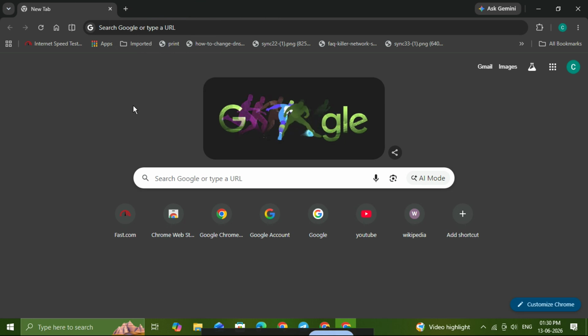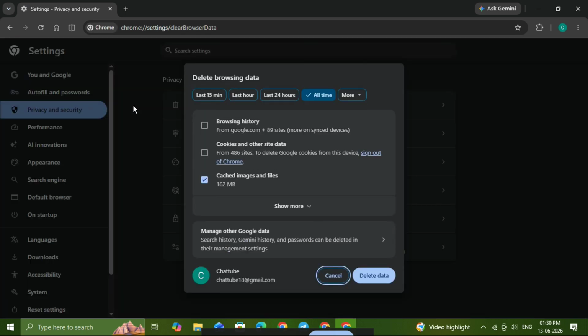If the issue is still there, the next fix is to clear corrupted site cache and cookies. Sometimes Chrome is trying to combine a new version of a website with old broken files stored on your computer, and that can cause the page to loop until it crashes. To do this, press Ctrl plus Shift plus Delete on Windows or Command plus Shift plus Delete on Mac. In the Clear Browsing Data window, set the time range to all time. Then check cookies and other site data and cached images and files. After that, click Delete Data, and once it finishes, restart your browser completely. This step often solves stubborn website errors very quickly.